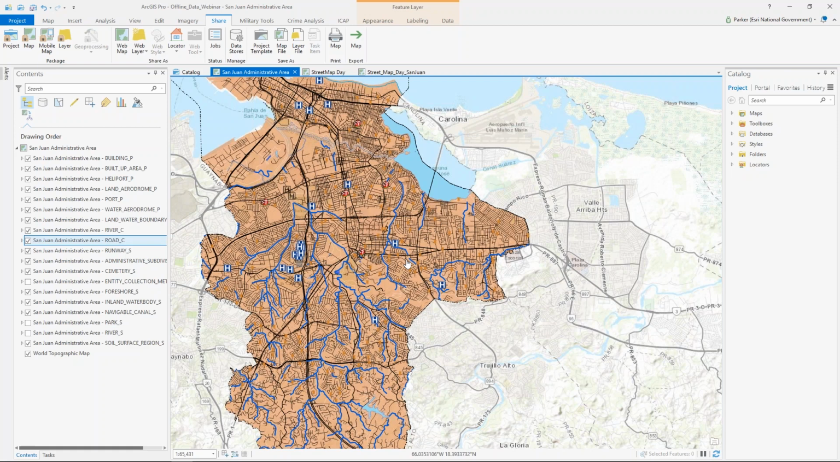For the user on the ground, we want this to be able to operate in a disconnected environment. So what I want to do is package this up into a mobile map package. Mobile map packages consolidate your maps into a single file. This file can be shared online through your ArcGIS Online organization or copied directly to a mobile device in a disconnected environment.